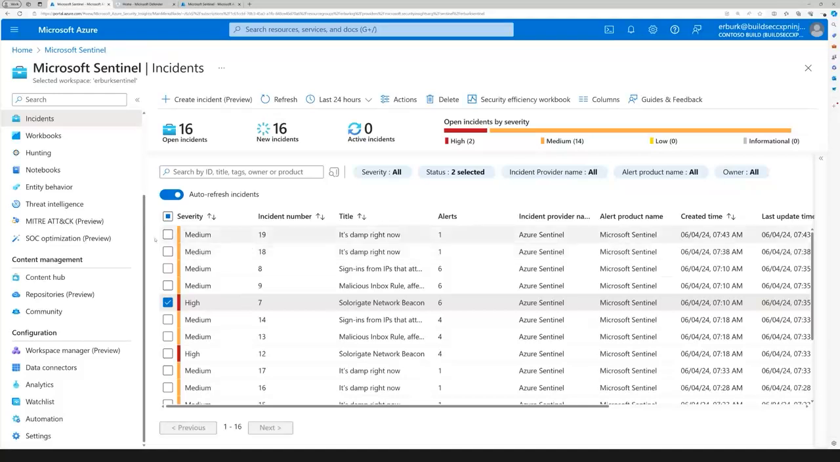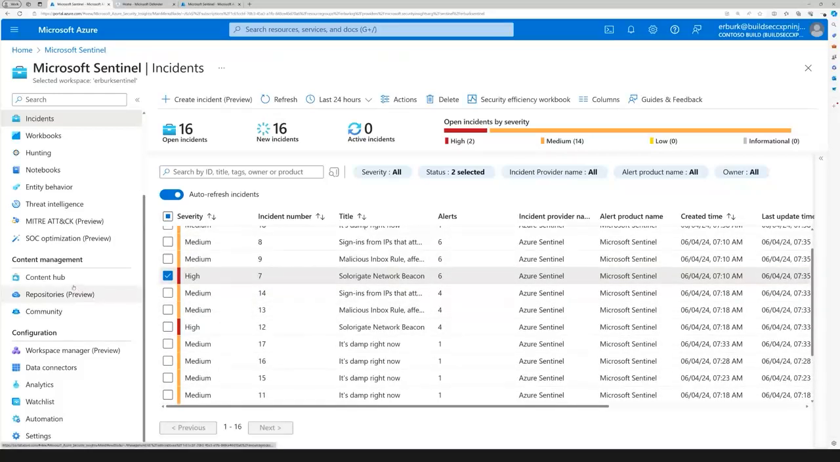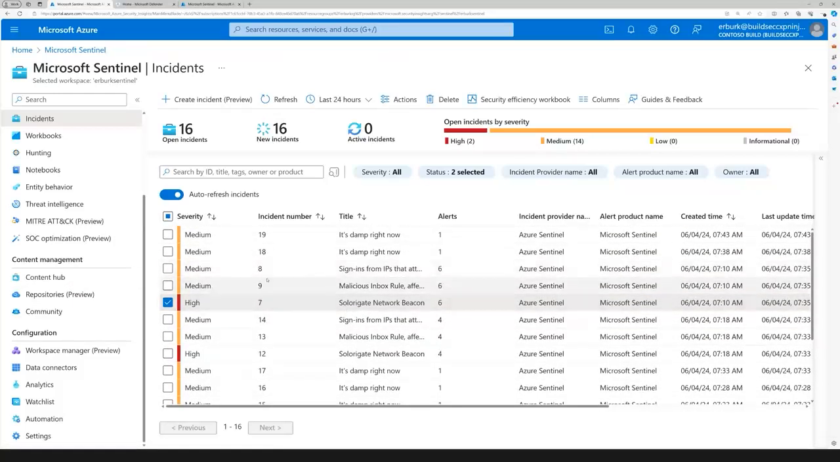So there's one more thing that I want to show about here, and that is we've got a whole bunch of information that you'll see here from these alerts.